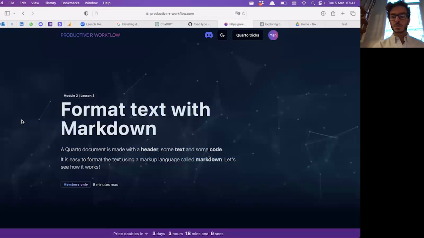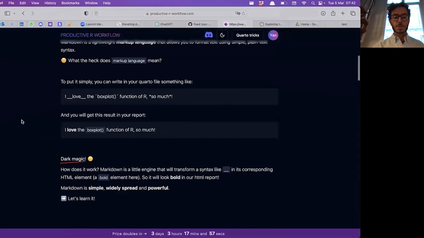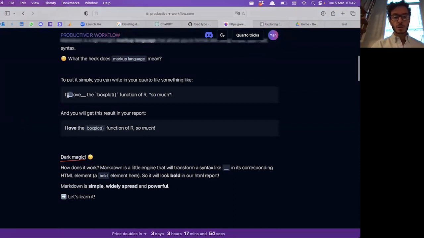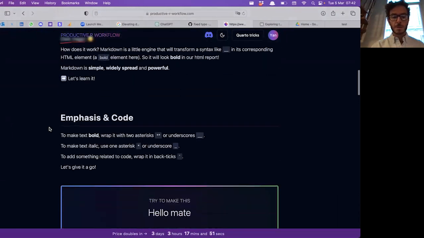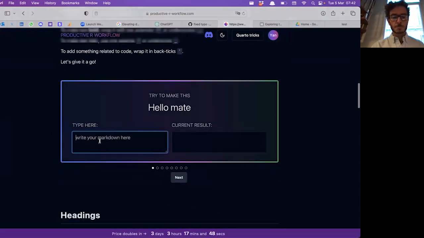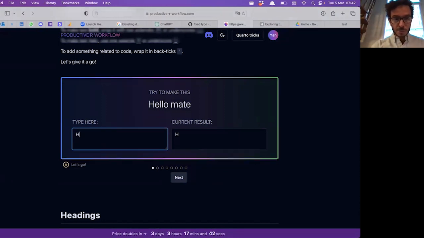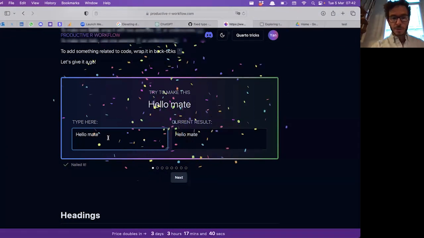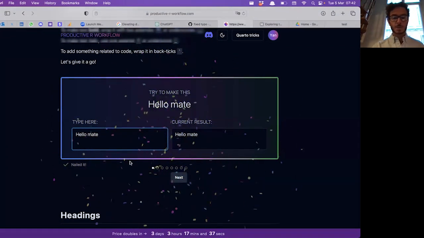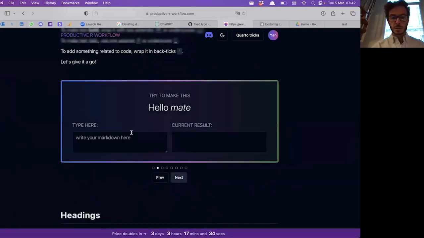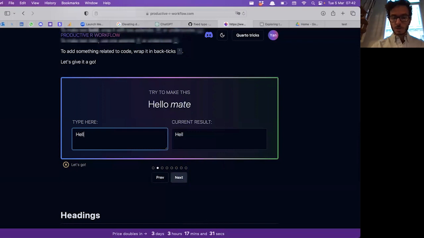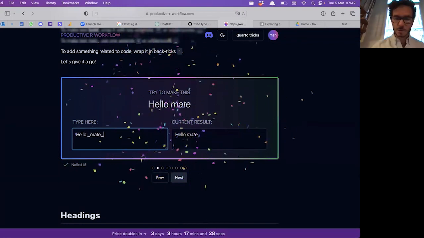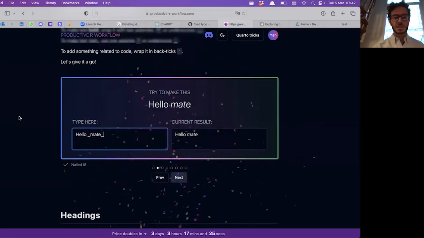So for instance, I've got this lesson that explains how to use Markdown. Markdown is the thing you use to make the text look good on the report. For instance, if you put 2 underscores, you're going to write in bold. Because it was a bit sad, I did a few exercises to teach people. So here you have to write hello mate, and you see what happens when you write in Markdown, what's the result, and it teaches you how to do it. So here I have to write in italic, hello mate, and so on. There are a lot of small exercises like that.